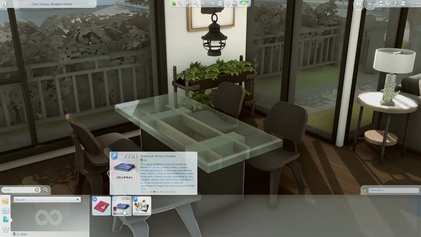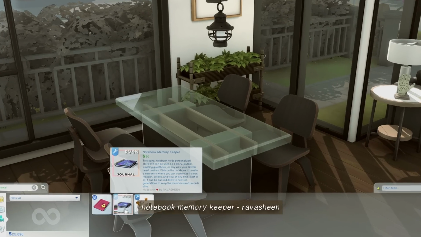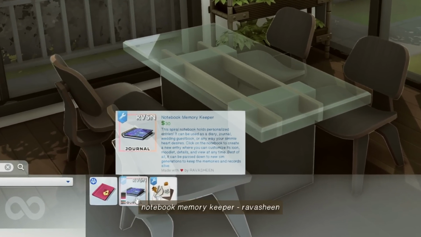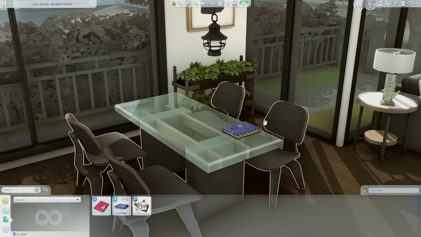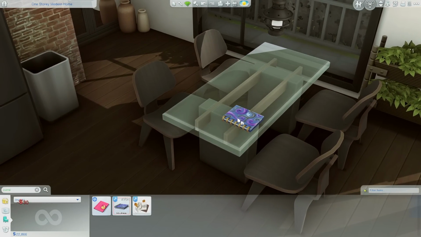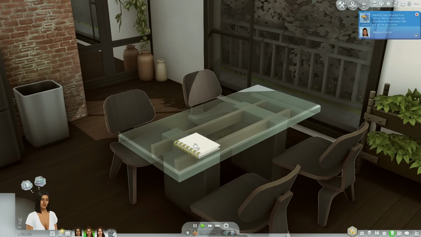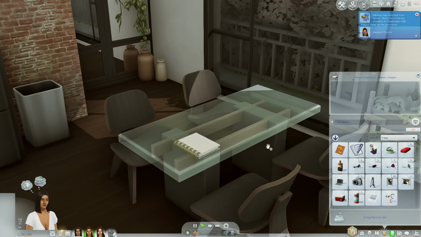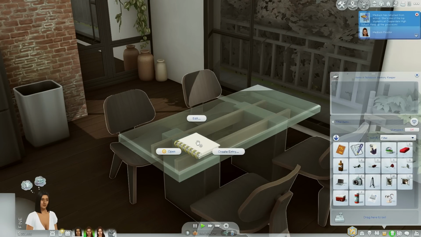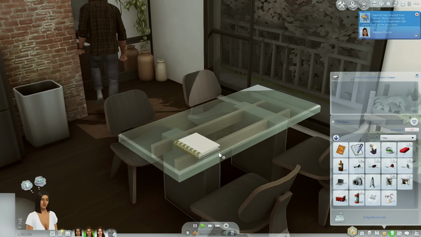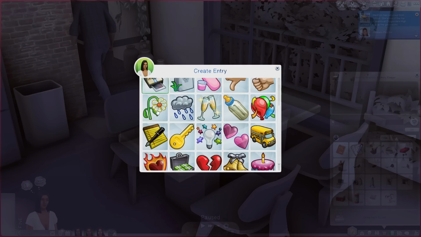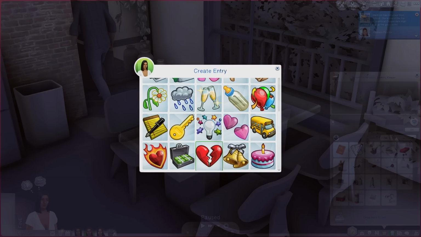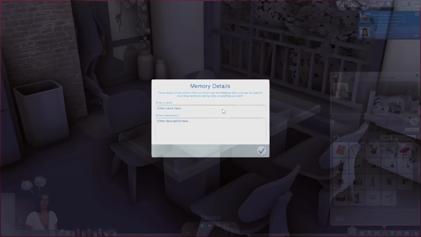We are currently in build and buy mode, and I am picking up the Open Notebook Memory Keeper, also known as the Ink for Yourself journal. And this is going to allow you to hold some memories in here, and you can actually continuously add to it as well. We can click on this, and what we can do is our journal entries will be here. So let's click on the Ink for Yourself journal, create an entry. What I love about this is you can attach a photo icon with it. So we may even put a thumbs down.